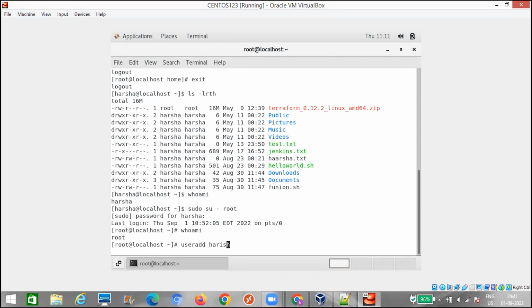So I am creating a new user, Harish. For each and every user that you create, there will be a home directory assigned to it. If you create a home directory, the bash profile and a few commands which we need to run can be kept in the bash profile in the home directory of the corresponding user. That's why we are creating a home directory for this.